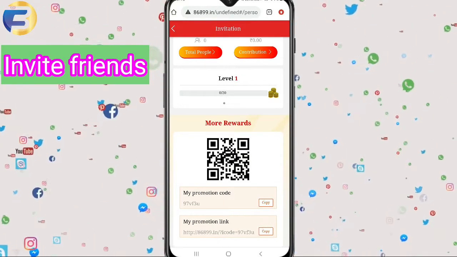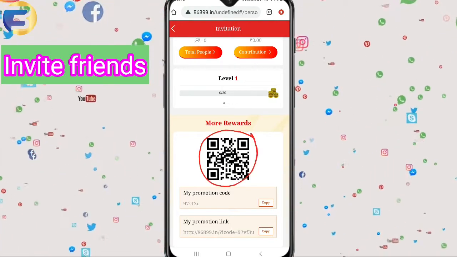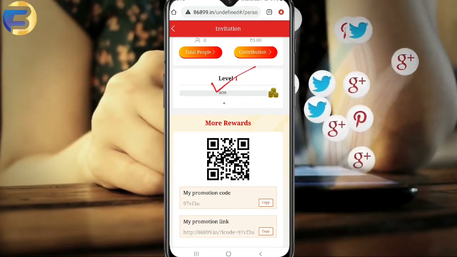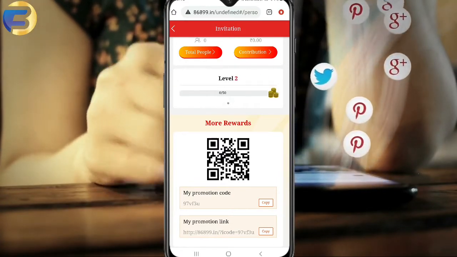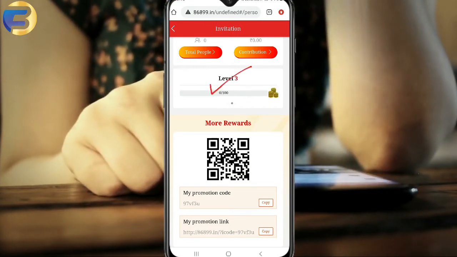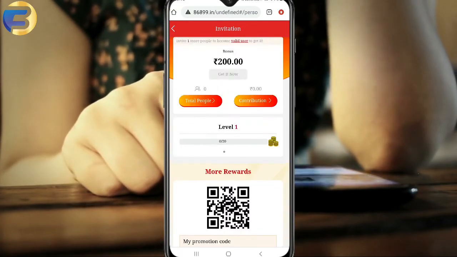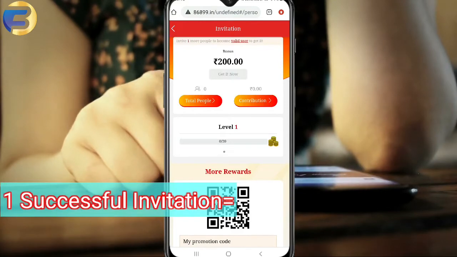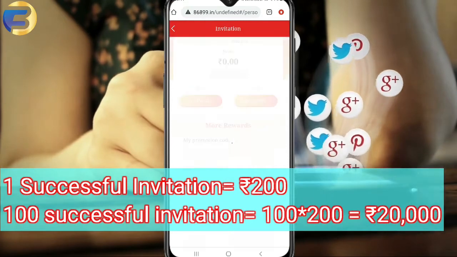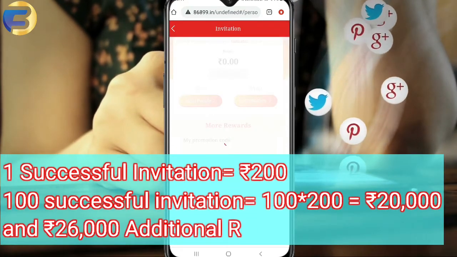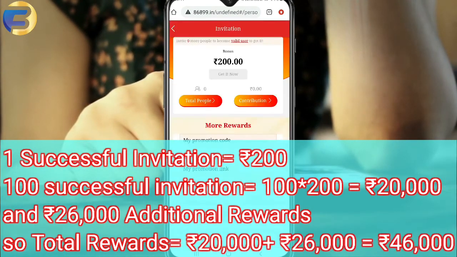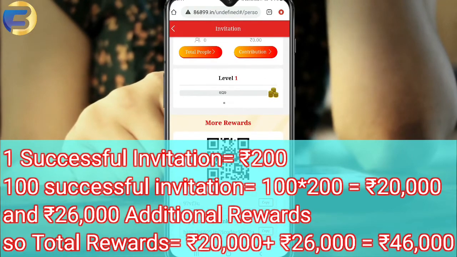Let me talk about the commission benefit that you will get when you invite more and more of your friends. When you invite a friend to join and invest more than 500 rupees, make a bet, bind your personal bank details, and then withdraw cash, you can get a commission reward of 200 rupees. When you invite 100 friends, then for each successful invitation you will receive 200 rupees. It means if you invite 100, then 100 times 200 is equal to 20,000 rupees, and also you will receive 26,000 rupees as an additional reward. It means you will get a total reward of 46,000 rupees.